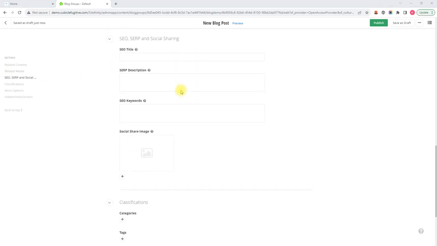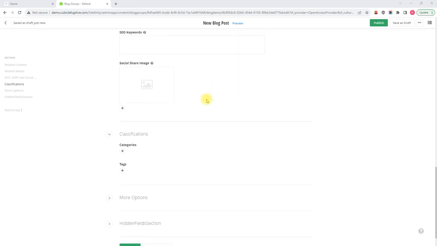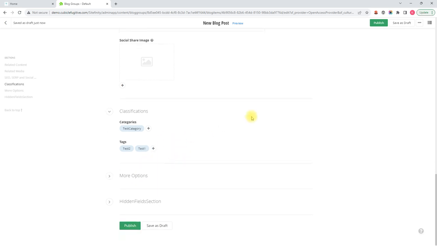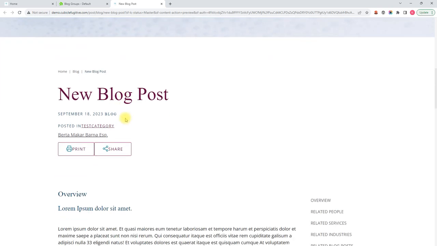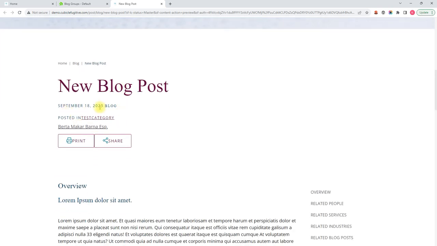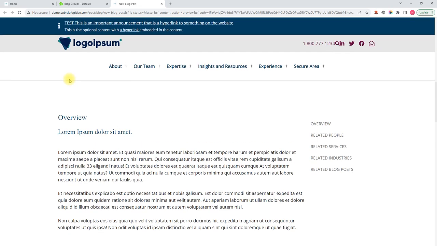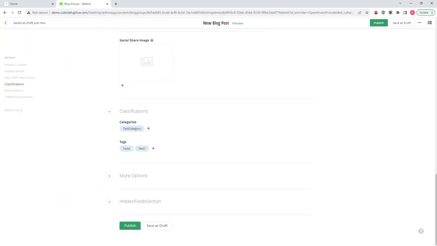So we also have the ability to add categories and tags to this. So we're going to start by adding, let's add a test category, and we'll add test tag 1 and 2 here. And again, I'm going to hit save, and we'll bring up the preview again. And you can see there's my test category there. Just going to close that for a second.